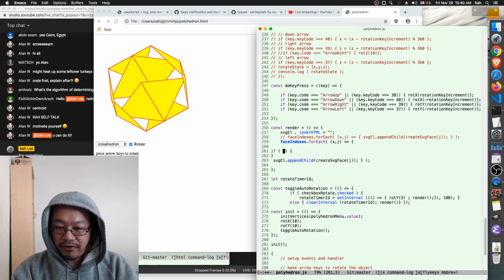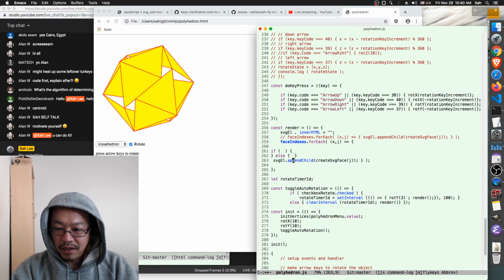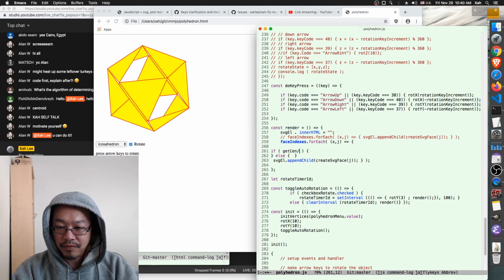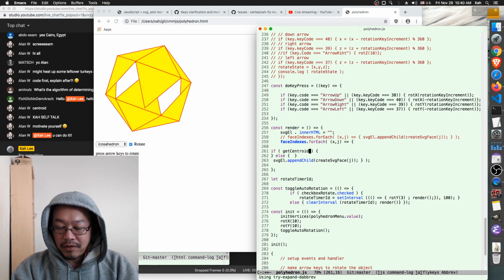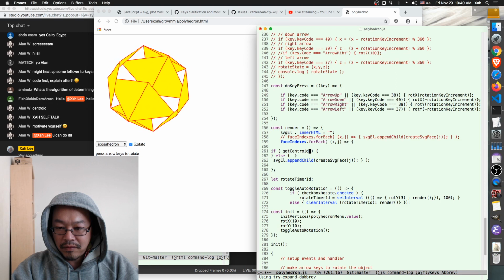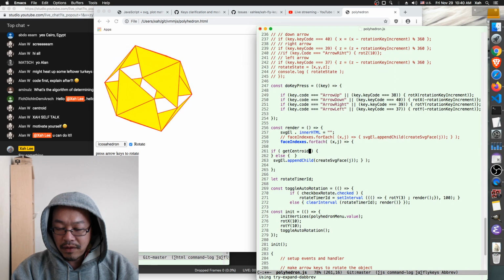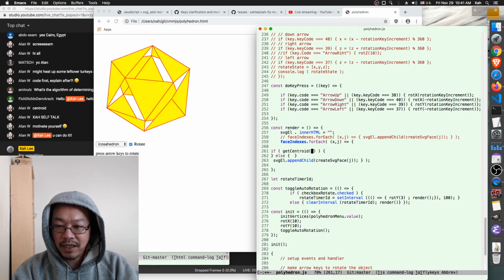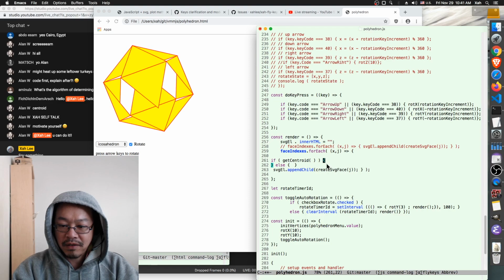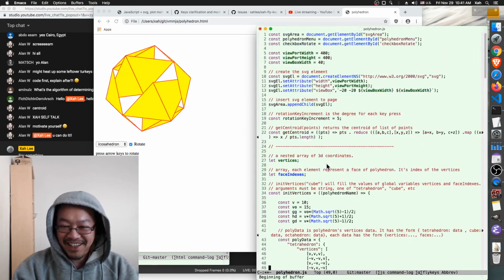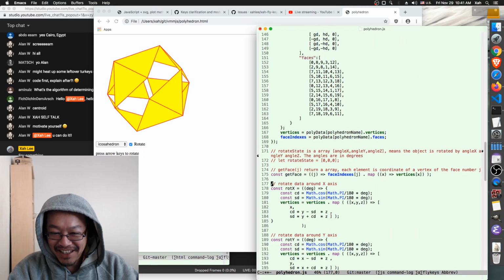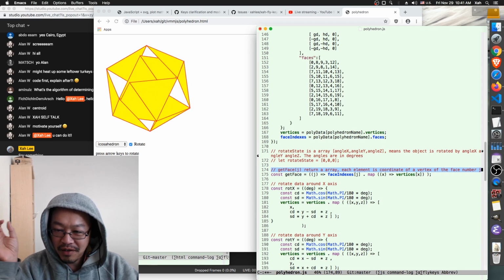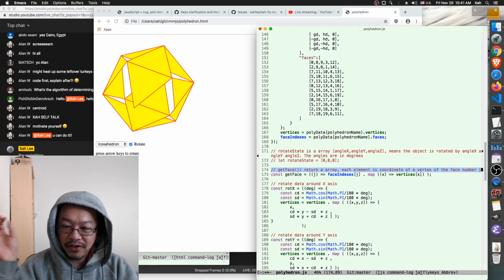So if on one side of face, so if get centroid, we need a bunch of points for the face. But how do we get the points of the face? Well, it's somewhere here. Get face, there it is. So get face j returns an array. Each element is the coordinate of a vertex of the face number j. Okay, that's what we want.